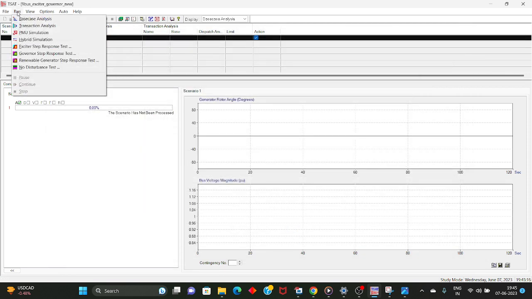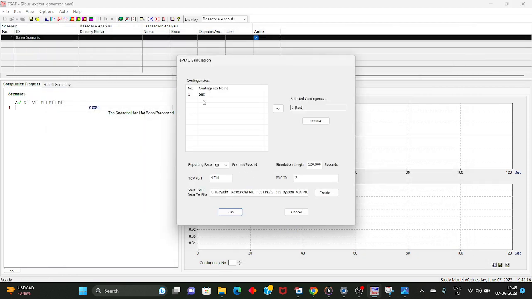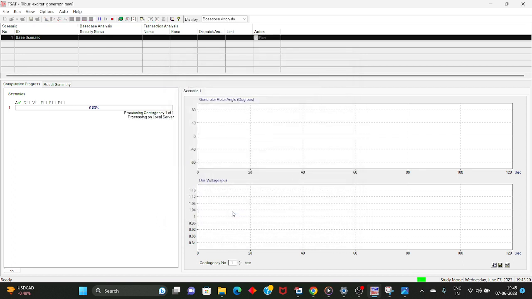Now we can click on run and PMU simulation. If you click on run, the simulation will be running, and the data which you will get will be at a rate of 60 samples per second. So this is how we simulate ePMU using the TSAT software.